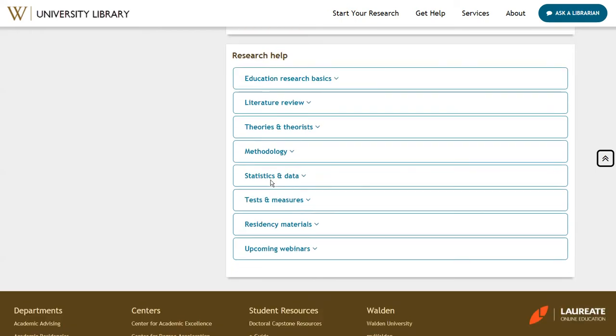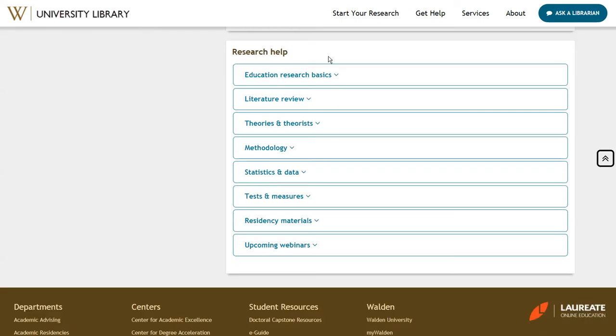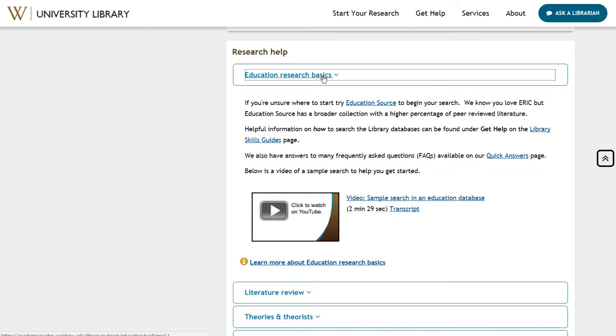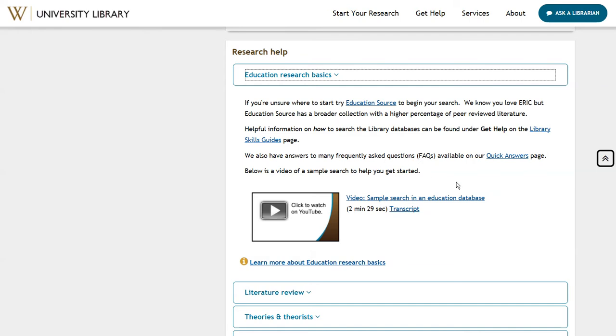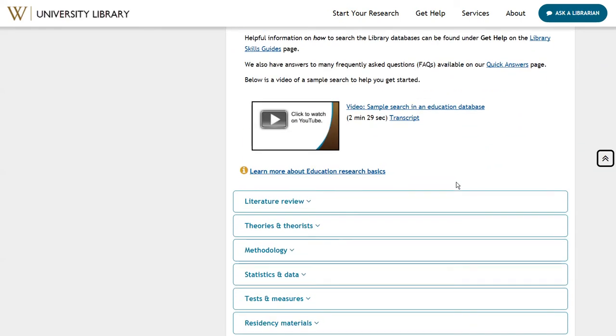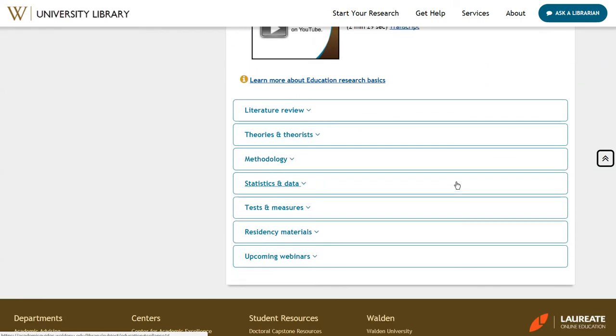As you scroll down further, you'll see the Research Help box. The first link is to the Education Research Basics. If you are new to the library or want a little refresher, this section is the place to start. The rest of the pages are full of resources that are useful for faculty research or doctoral students working on dissertations and project studies. Each box will have links to the education-specific resources as well as general information on that topic.